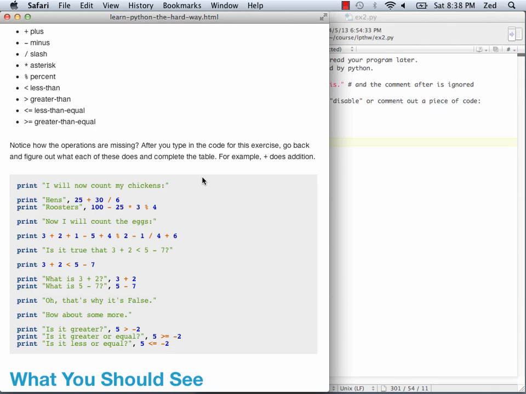Incidentally, I say less than equal, and that actually means less than or equal. If you really were to be pedantic about it, it's less than, exclusive, or equal, or something like that. But everyone just says less than or less than equal. You don't have to be that pedantic.